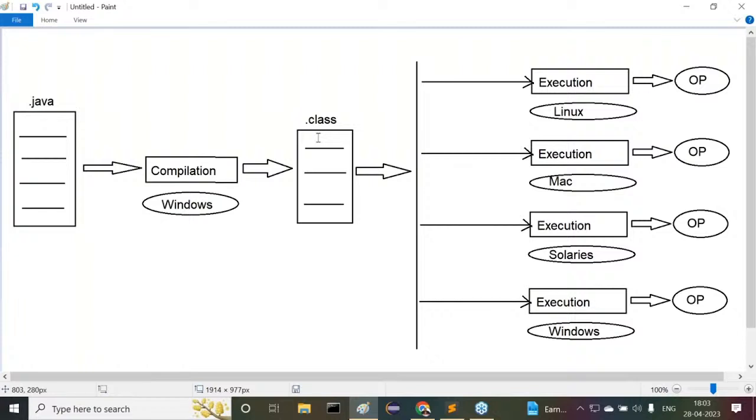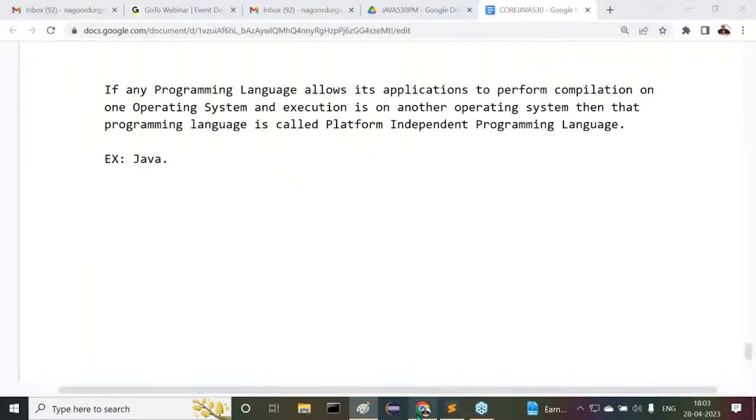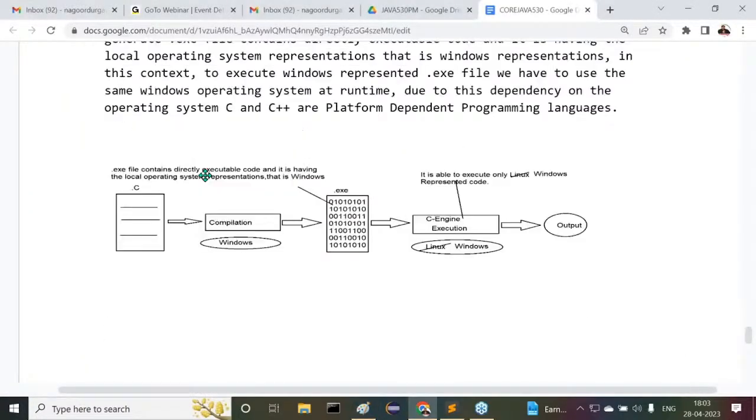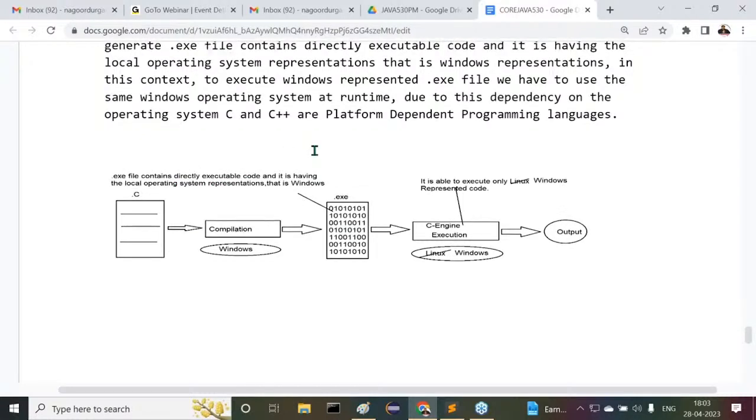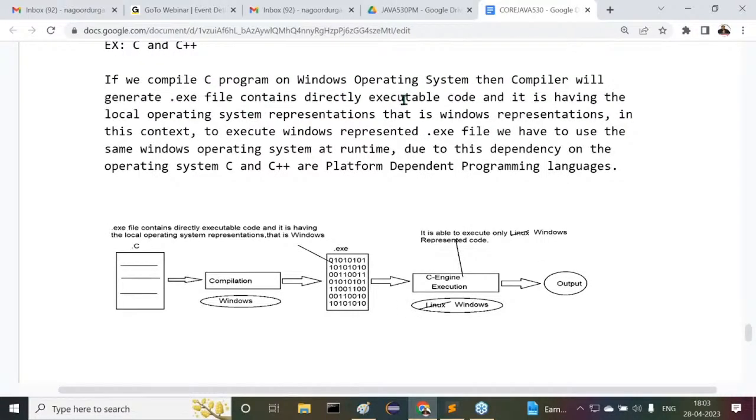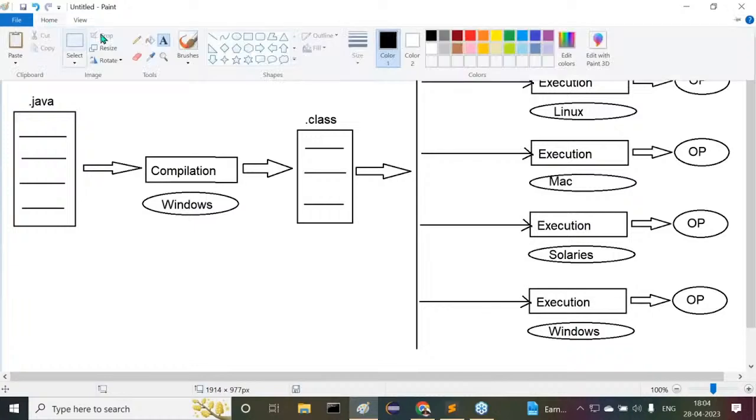Then what is the nature of the dot class file? Before going to understand the dot class file, what is the nature of the .exe file? Now tell me. The .exe file contains directly executable code, right? So the .exe file contains directly executable code, and it is having the local operating system representations. That is the Windows representations. Clear or not?